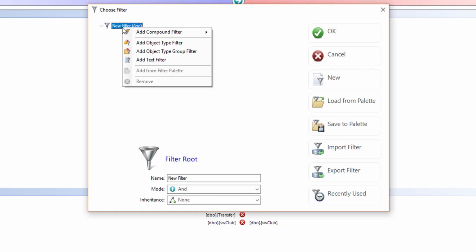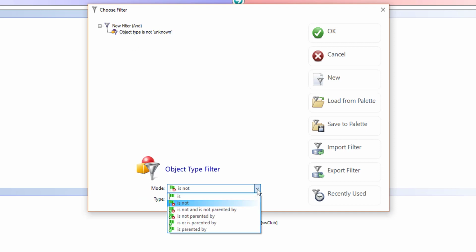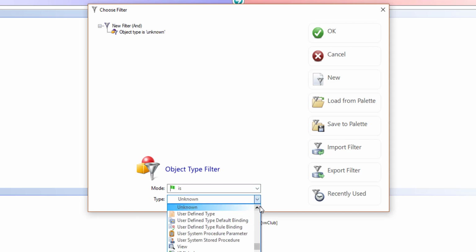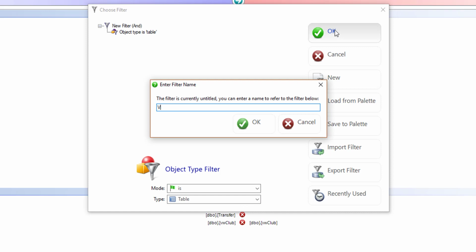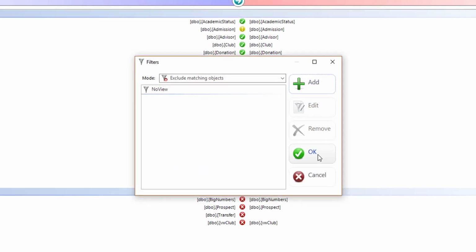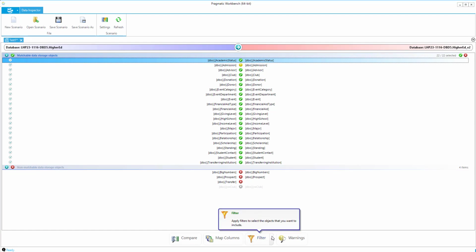Let's say that for this comparison, we only want to compare tables and not include views. We can add an object type filter, choose Is, and then Table. After clicking OK, you'll be prompted to give the filter a name. After applying the filter, you'll notice that the view in the comparison has been grayed out. You can also choose to hide the filtered results.